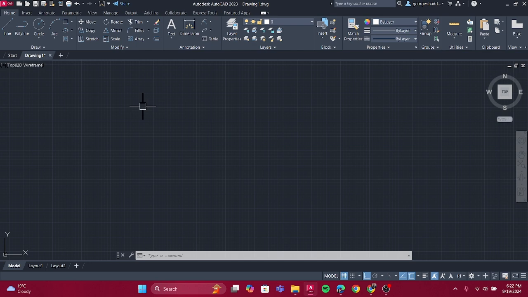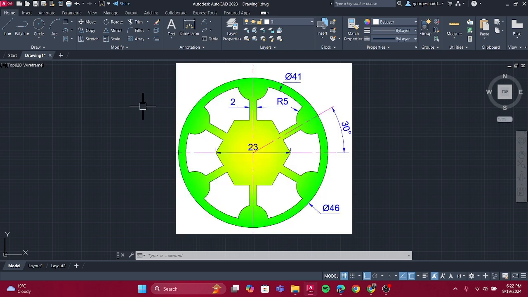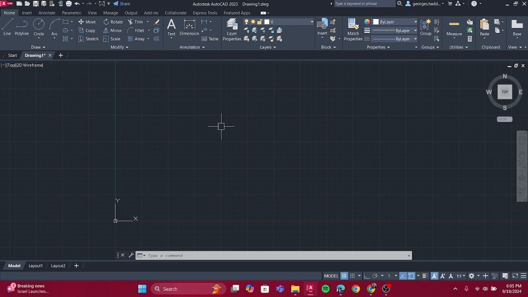Today we're continuing with the third part of our course, where we will be learning the chamfer tool, the fillet tool, and the different arrays that AutoCAD offers. Make sure to stay tuned, as at the end of this video we will do a very practical drawing using all of these tools. So let's dive into it.